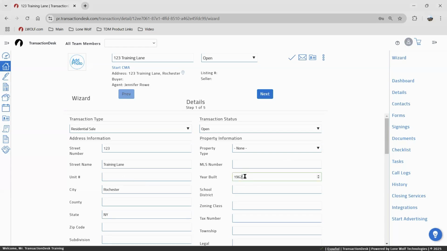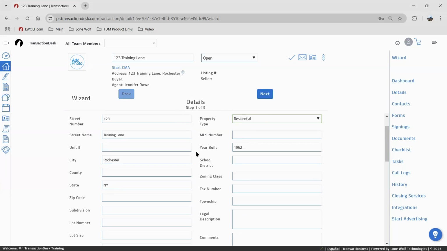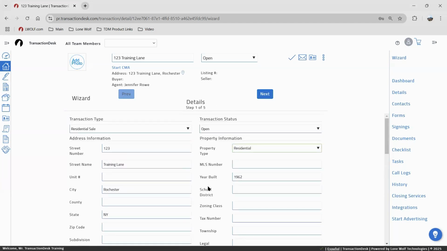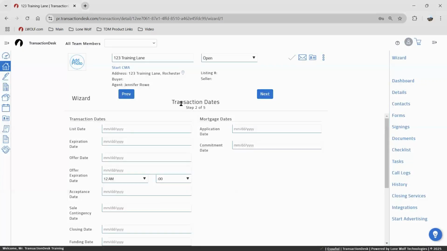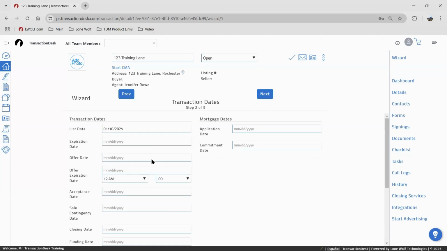You want to try to add in as many details as you possibly can. The more information that you include within the detail section here, the less that you're going to have to fill out on your form. But make sure and come in and add in every single detail that you can. Okay? Now I'm going to go to step 2, which is my transaction dates. Things like, what's the list date? Hopefully I'm getting this property listed pretty quickly. Offer date, expiration date, right? Get all of that added in.